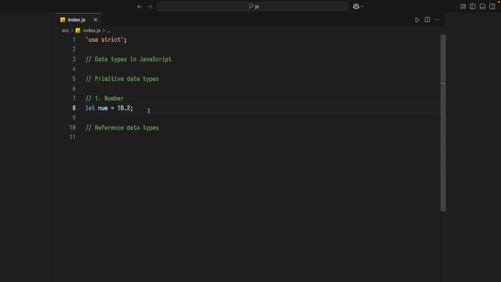We don't distinguish between integer, float, or complex, like in Python, for example, or like just float and integer in other programming languages like Java or C or C++, or even C#. So we just have numbers. That's it. Okay, so first we have numbers.